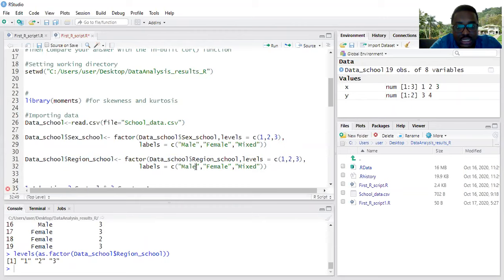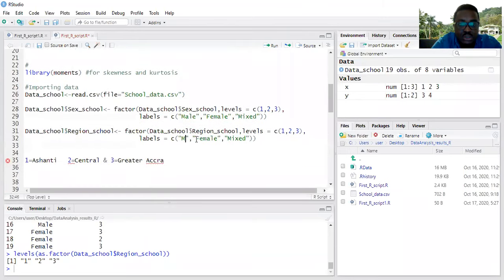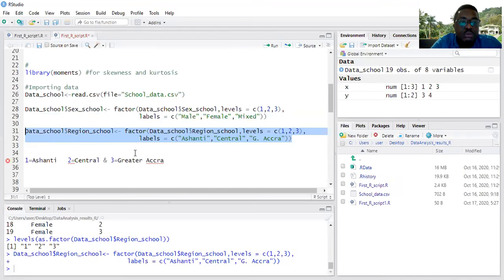The only thing I need to change now is we said 1 means Ashanti. So I just put Ashanti here. Then Central. And then the next one was Greater Accra. So I'm just using G Accra. Okay, so upon doing this and just highlighting this particular one and running, we've now been able to also assign.